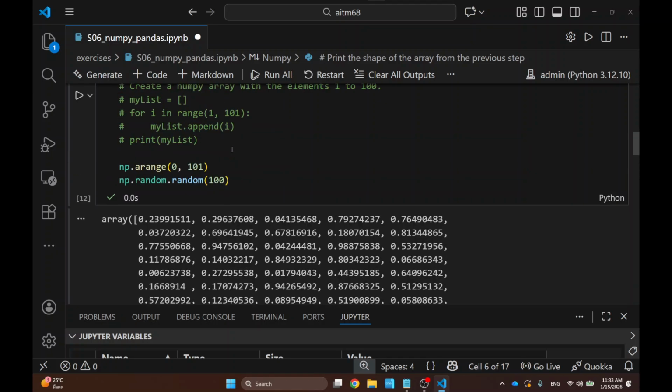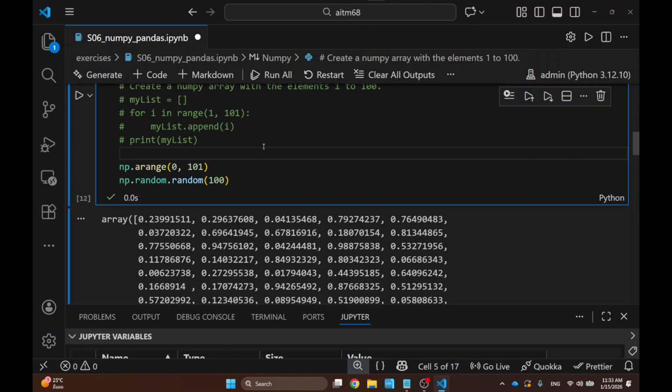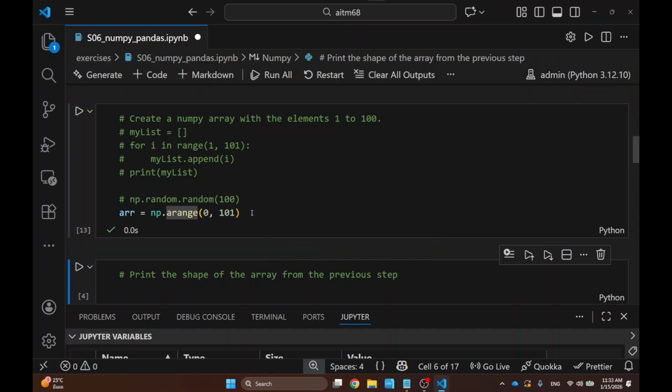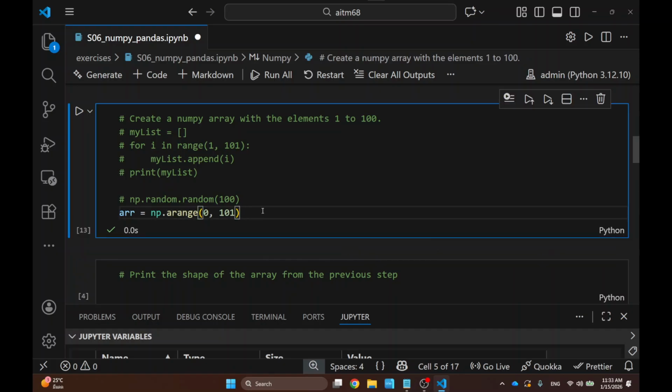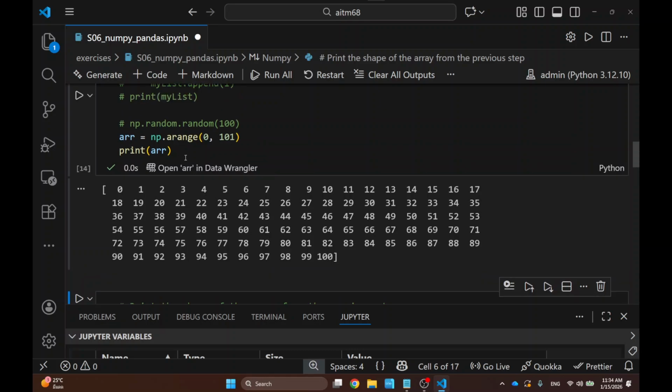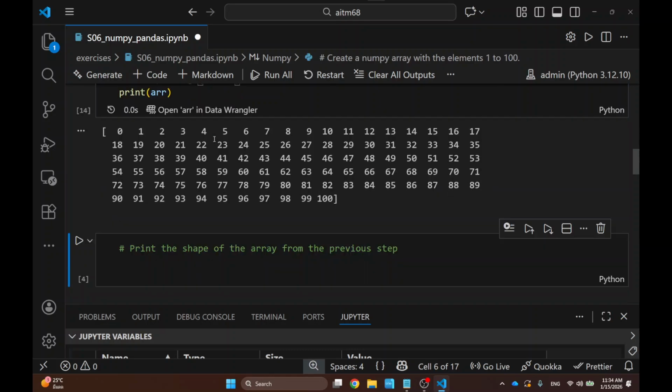Okay, I think I need to start using the same type of variable as in my solution. So I'm going to say array equals, just to make sure. In my cheat sheet, I had the array called ARR, so I'm going to put np.arange, 1, 2. This one is going to be a number from 0 to 1. Actually, I don't want 0, I want 1 to 100.